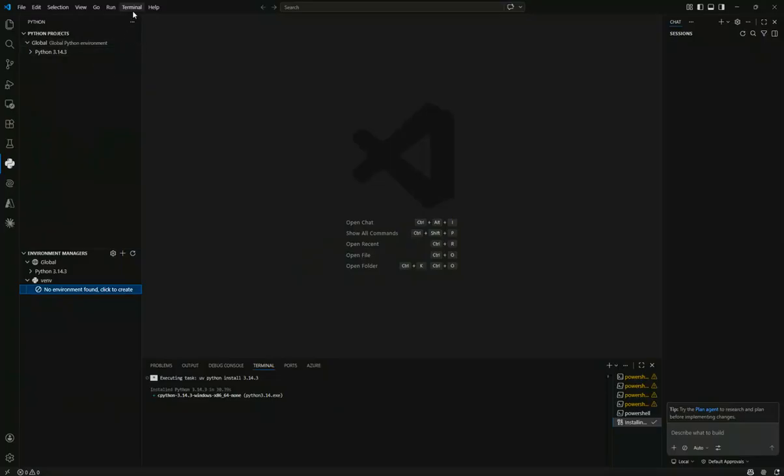Once you've confirmed Python is installed, open the integrated terminal in VS Code by going to the top menu, selecting Terminal, and then New Terminal. In the terminal, navigate to the directory where you want to create your virtual environment. You can do this by typing cd, followed by the path to your desired directory.